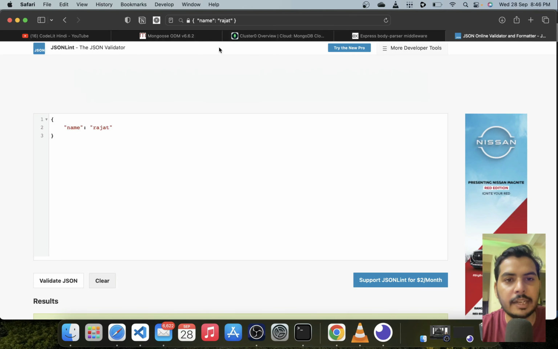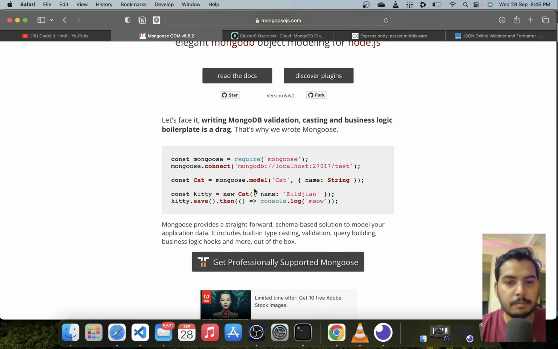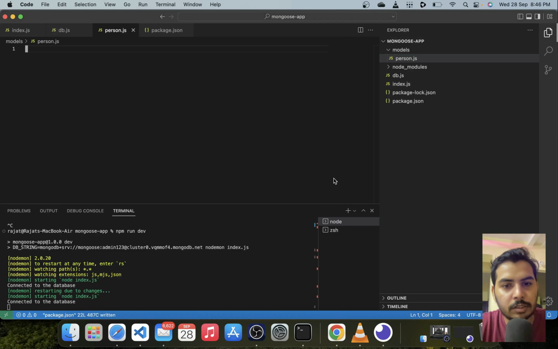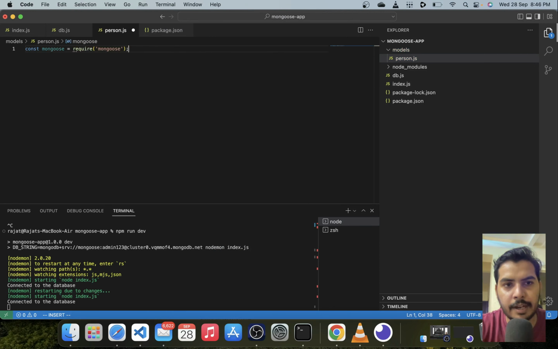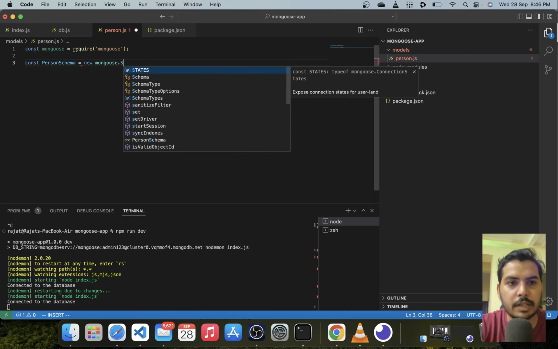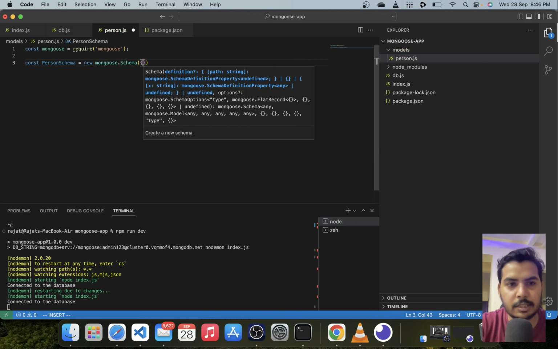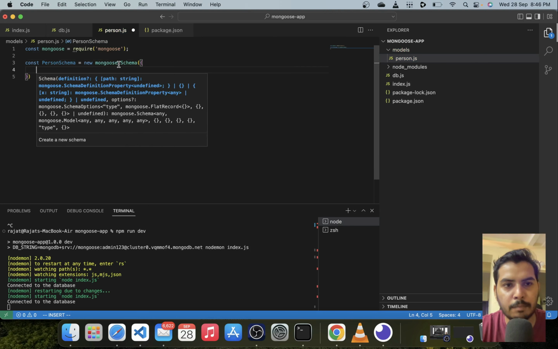In order to create our schema, we have to write some Mongoose specific instructions. So let's see how we can create our schema. In order to define the schema, we first have to require Mongoose, and then on top of that we can write something like personSchema equals new mongoose.Schema. This is the notation. This will create a Mongoose schema for us. Now inside these curly braces, we are going to write our column information.